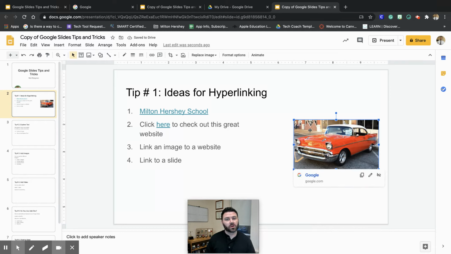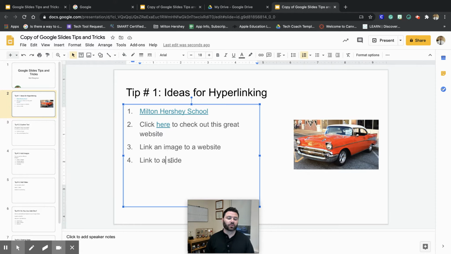But you can also link to slides within your presentation. It doesn't necessarily have to be websites. So if I wanted to link to a slide, I'm going to highlight this entire text. Now, a little trick for you: if you click three times, you can highlight a whole section of text from return to return, meaning if you have a whole paragraph and then you hit return or enter on your keyboard, it'll highlight that entire paragraph up until where you hit enter. If you double click, it'll highlight a word.